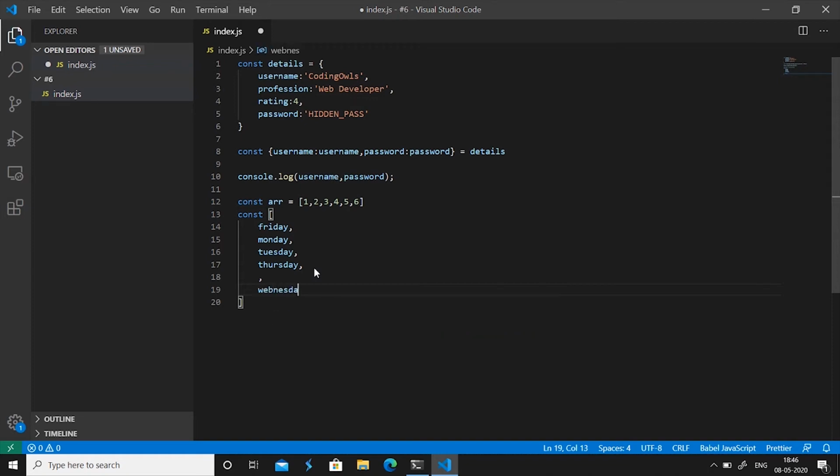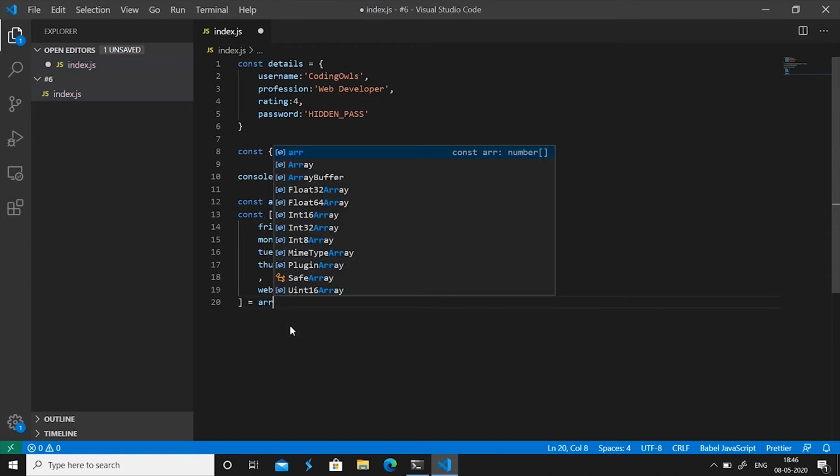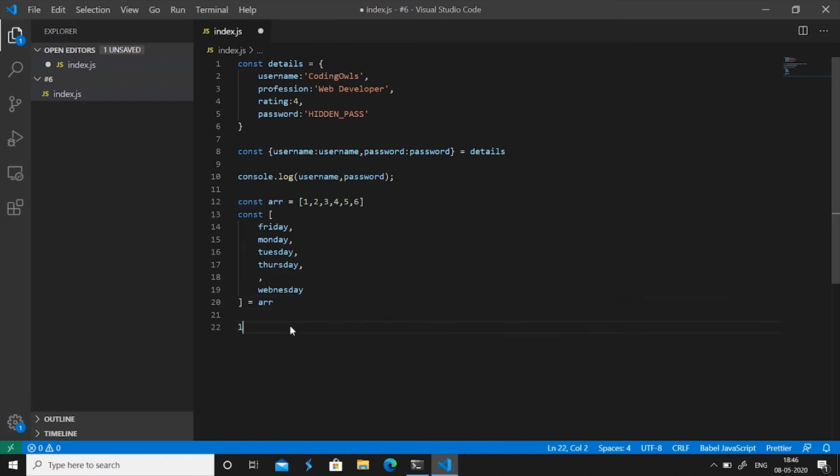Okay, great. So if I put it equals to our array, now I'll go and log these elements for you: Friday, Monday, Tuesday, Thursday, and especially the Wednesday, which I spelled wrong, so I'm using Wednesday here.